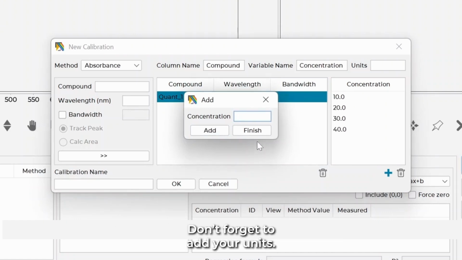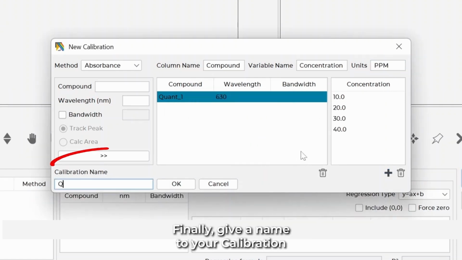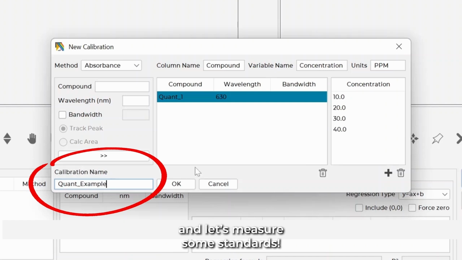Don't forget to add your units. Feel free to use the units you want. In this case, we'll use ppm. Finally, give a name to your calibration and let's measure some standards.